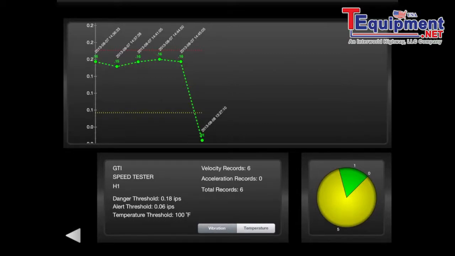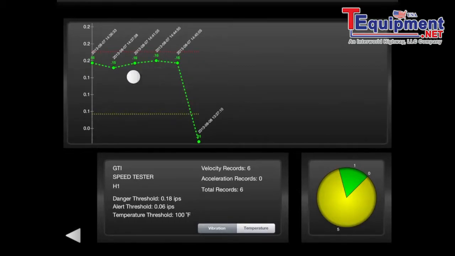So let's go back, and we're back to our trend. And you can see here on the dial, it's very nice too. It lets me know that I have one reading in the green right here at the bottom. I have 5, 1, 2, 3, 4, 5 that were above this yellow alert level, and they're all under the red. If any one of these had gone over the red, that pie chart would also show me how many machines or recordings were over my alarm threshold.